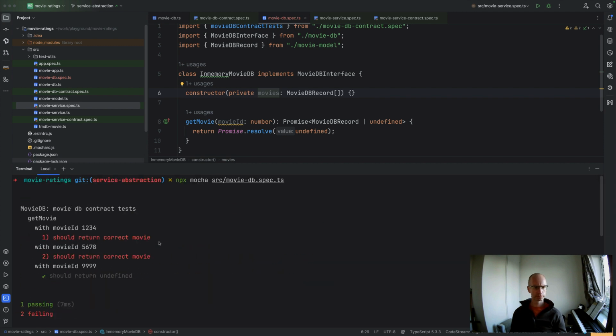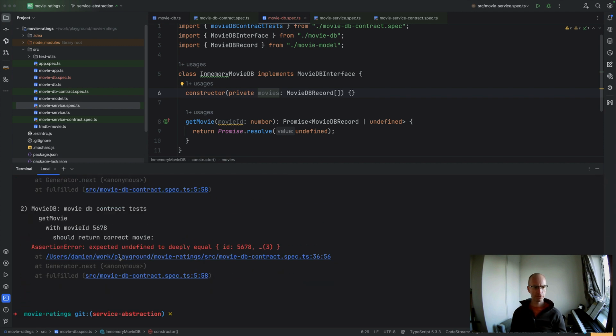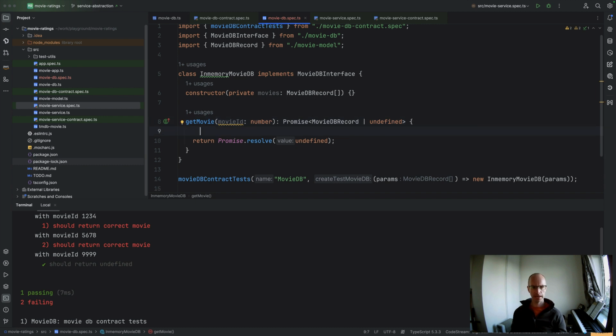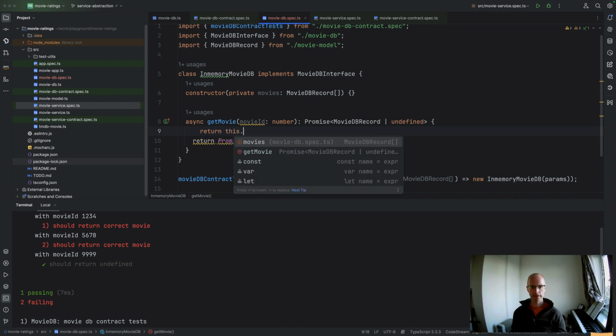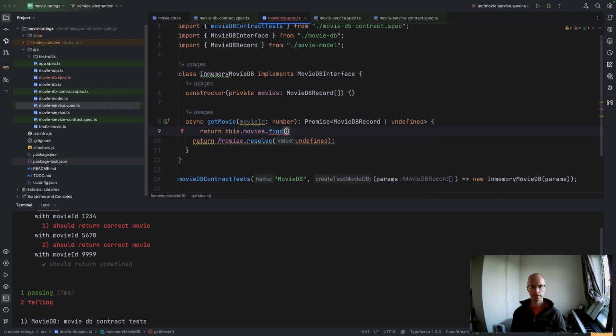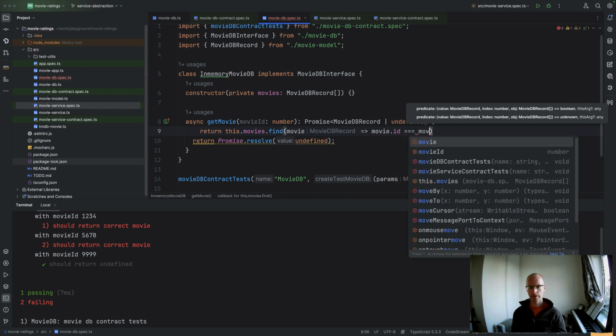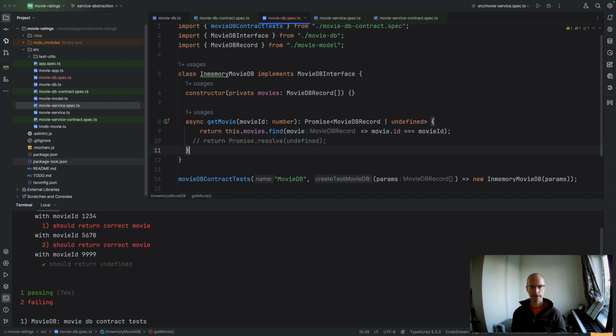Cool. Should return correct movie, should return correct movie, and we're failing, but that one's returning undefined, so that's fine. So we could, for example, do something here. Let's make that async, and instead of returning, let's do return this.movies.find movie.id equals movieId. See if that works.